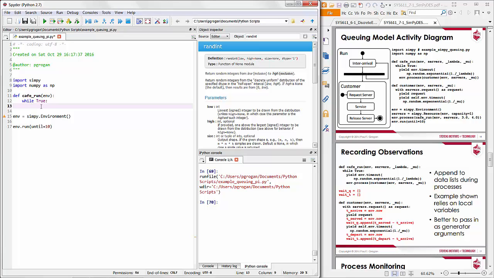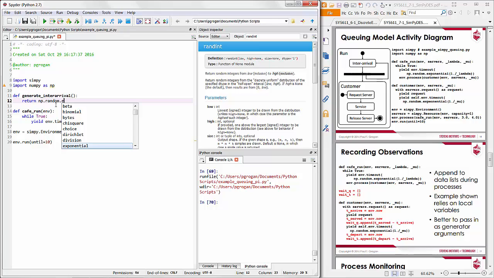And while it's looping, it's going to yield for a certain timeout period. So we're going to take the SimPy environment and timeout for a certain period. And that timeout period we're going to pass in from an inter-arrival generator. So let's create a generator real quick. Similar to before, we'll define a function, say generate_interarrival. In this particular case, we can return a random variable from NumPy following, let's say, an exponential distribution. And let's say that the inter-arrival rate is 3 customers per minute.